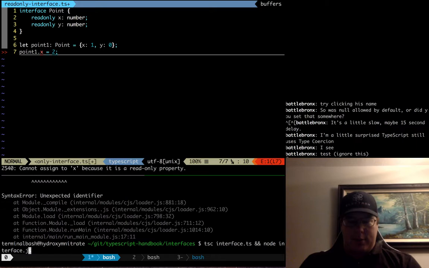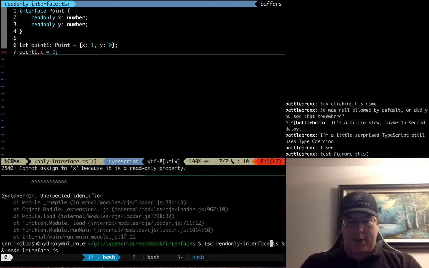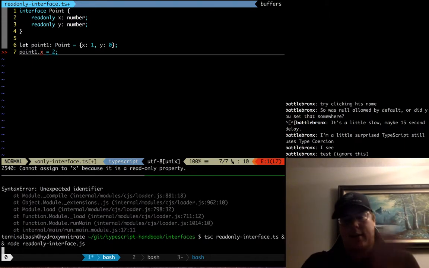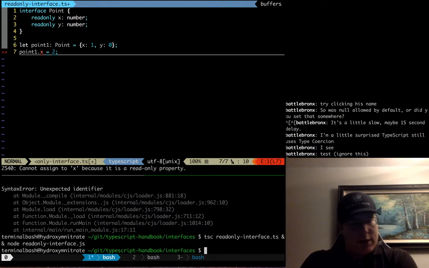If we try to change these, so this would be readonly.ts, readonly.js, it's not going to compile. First, oh, it does. Did I do that right? Readonly interface. Oh, I haven't saved it.